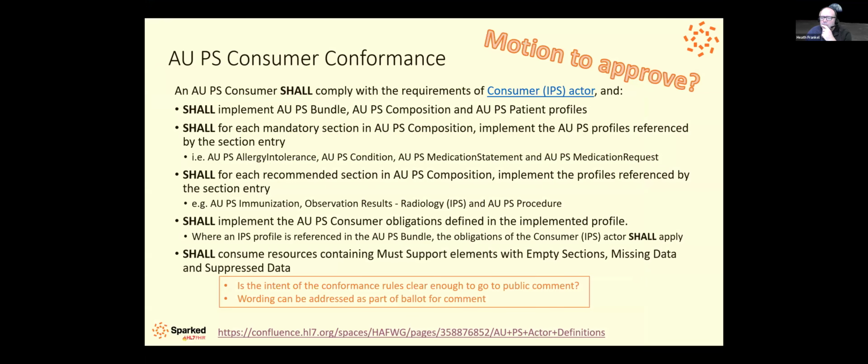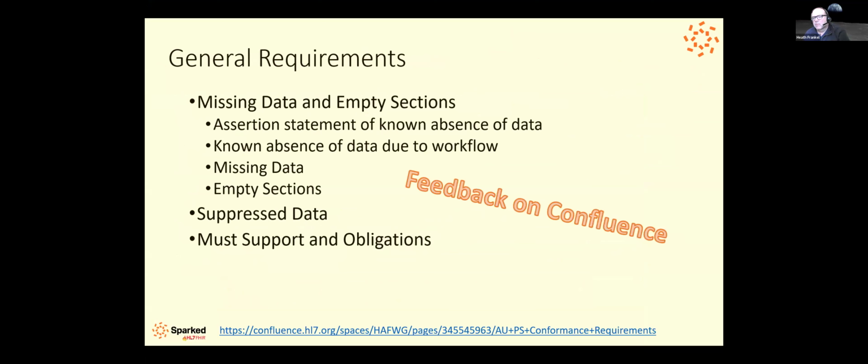All right. Finally, what we've talked about here are things like missing data, empty sections, suppressed data, must support and obligations. And there is this general requirements page that we are drafting.